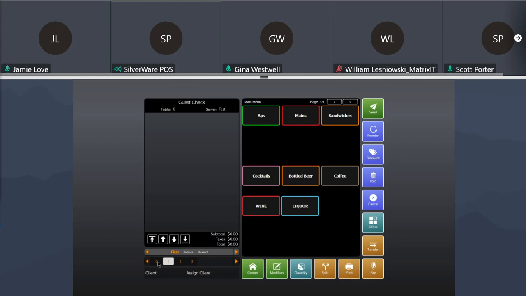Now you'll also notice just to the left there's a seat 0. The seat 0 is typically used for shared meals. So let's say this group was going to order an appetizer for the entire table. We can put that on seat 0. It just makes splitting the bill afterwards a little bit easier so that we're not missing things.